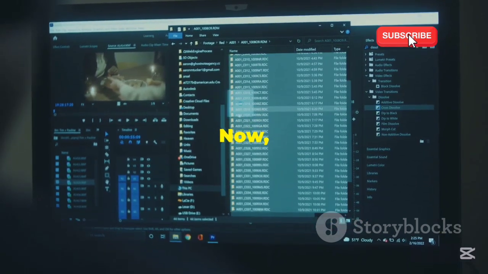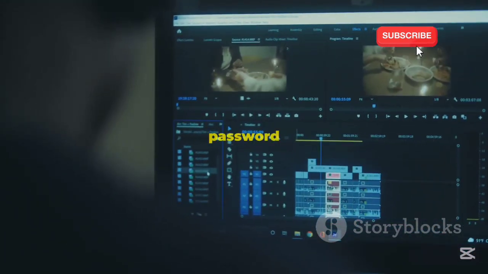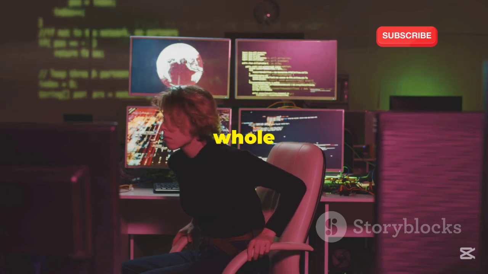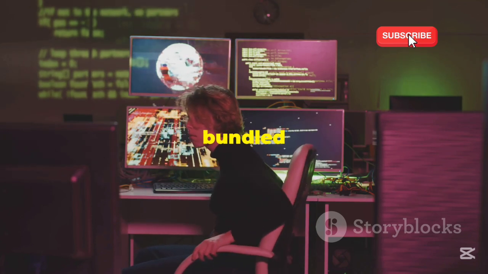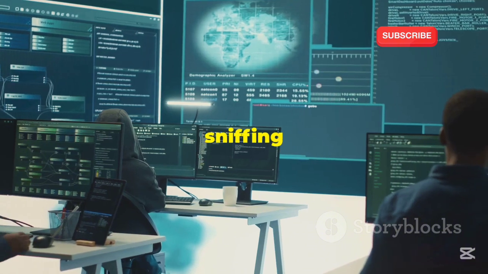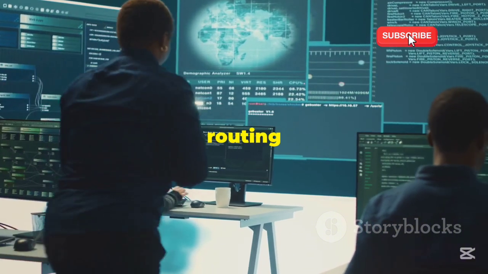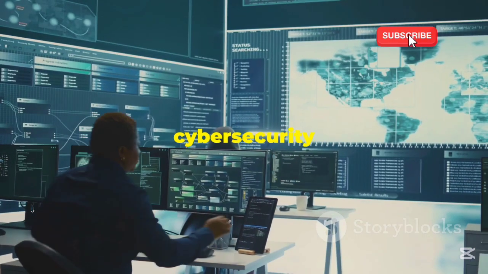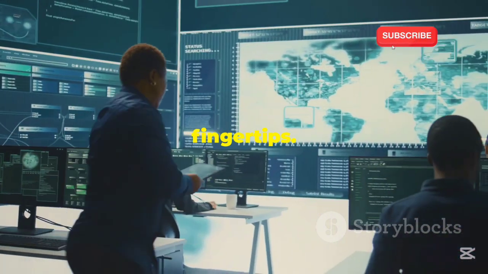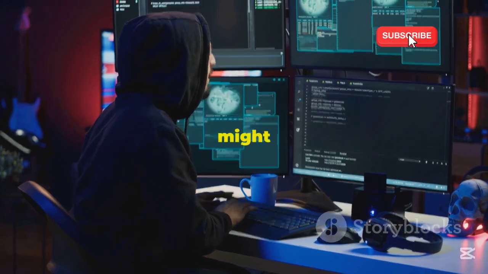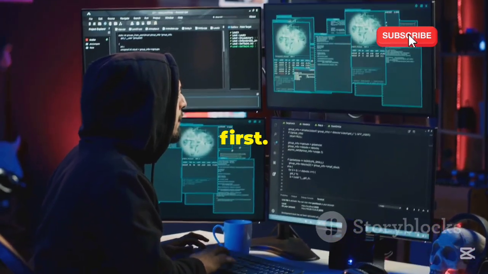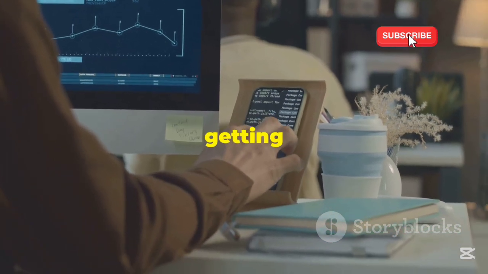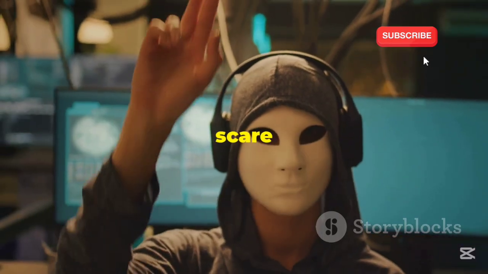All right, now this tool is like the Swiss Army knife of password recovery tools. It's not just about cracking passwords. It's about a whole suite of security testing tools all bundled into one. We're talking about sniffing network traffic, analyzing routing protocols, even cracking encrypted files. It's like having a whole cybersecurity toolkit at your fingertips. Now, for beginners, Cain and Abel might seem a bit overwhelming at first. It's got a lot of features and options, and the interface, while graphical, can take a little getting used to. But don't let that scare you away.